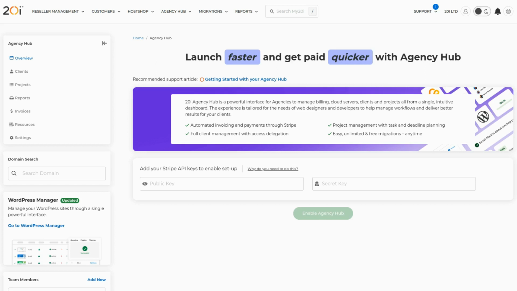Agency Hub is a powerful interface for agencies to manage billing, cloud servers, clients, and projects all from a single, intuitive dashboard. The experience is tailored for the needs of web designers and developers to help manage workflows and deliver better results for your client.